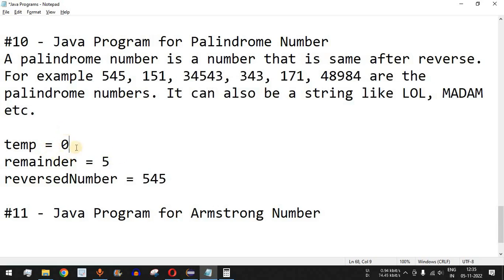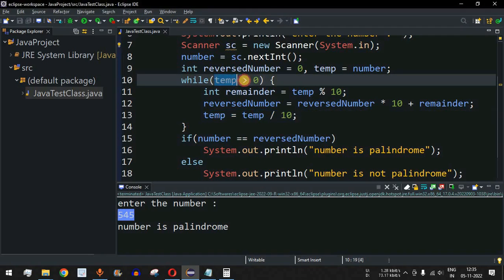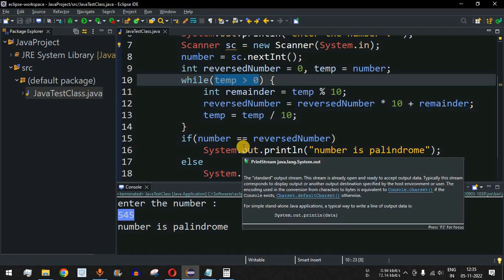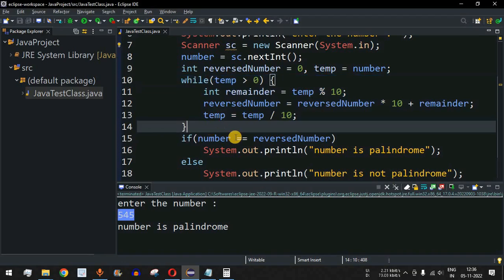And now since the temp's value is 0, the control flow will come over here once again. It will check, is temp greater than 0? No in this case. So the control flow will come out of this while loop. So guys, using this logic inside the while loop, we can easily write the Java program to find whether a number is a palindrome or not.